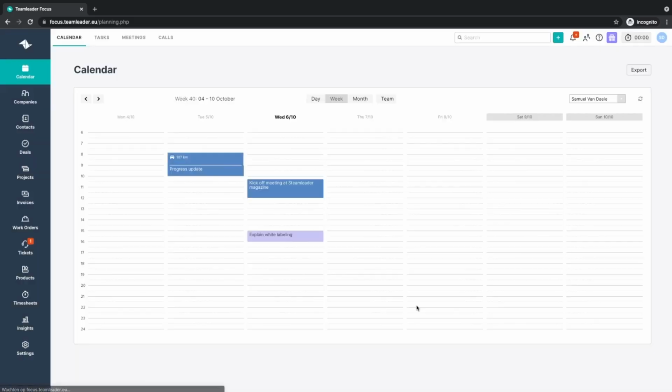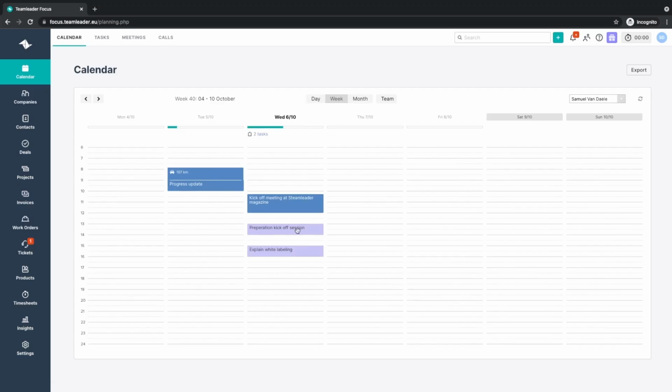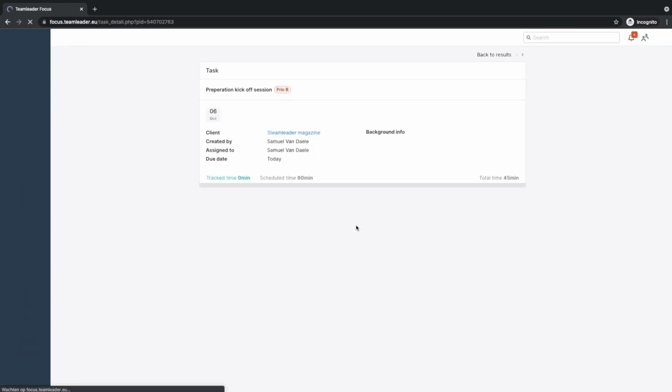I can save and schedule. There we go. So this is a task. I can always simply change the time and date. If I click it, I go to the details of the task itself.